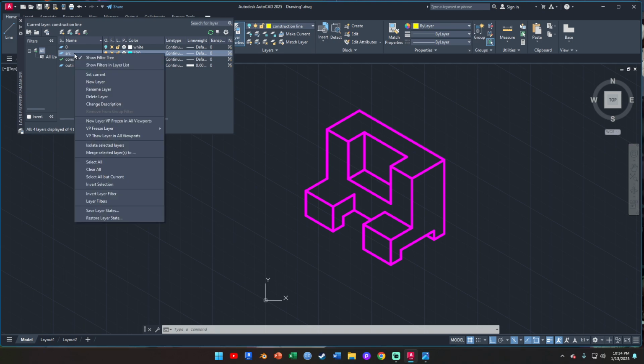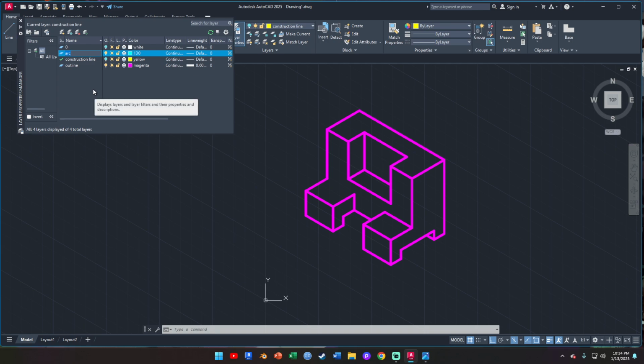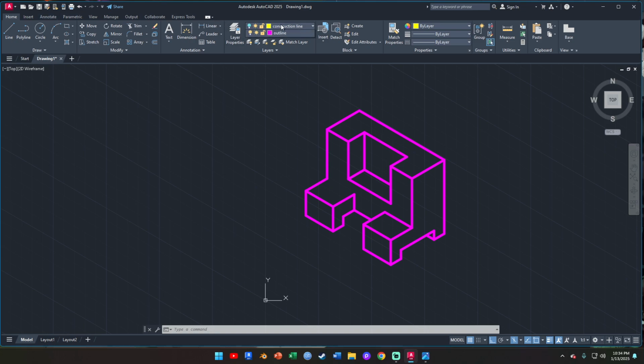So if you right click on it and you click on rename layer, we can name this now as dimension. Or instead of dimension, you could also put label. Alright? So make sure that your label layer is selected, or if you named it dimension, you could use that.